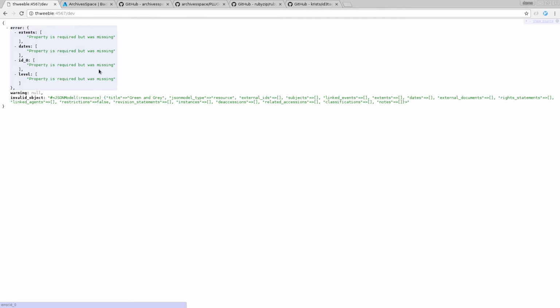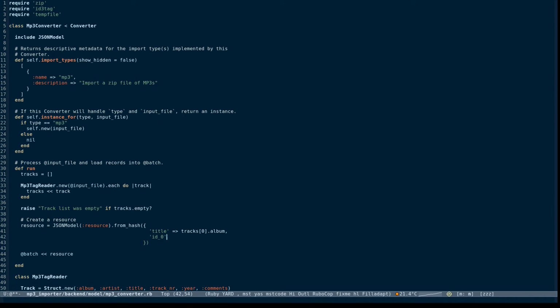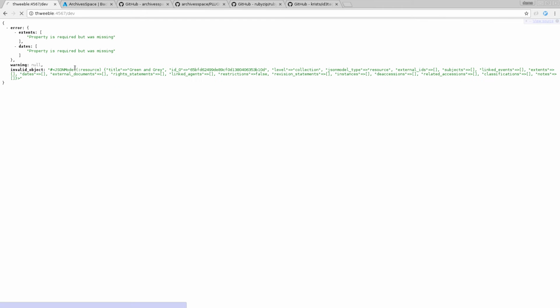Let's start with something easy. I guess ID 0 and level I can probably figure out if I don't have to think too hard. So ID 0, I don't really have a good candidate for what a good identifier would be. I'm just going to pick a random string. And then I guess level is just going to be collection. I think that's valid. Try that. Alright.